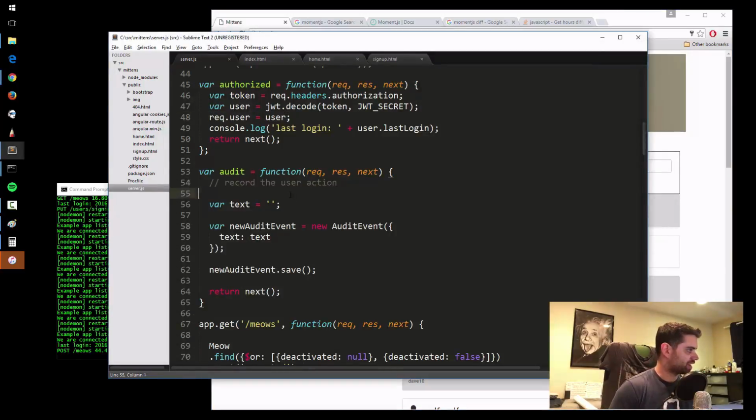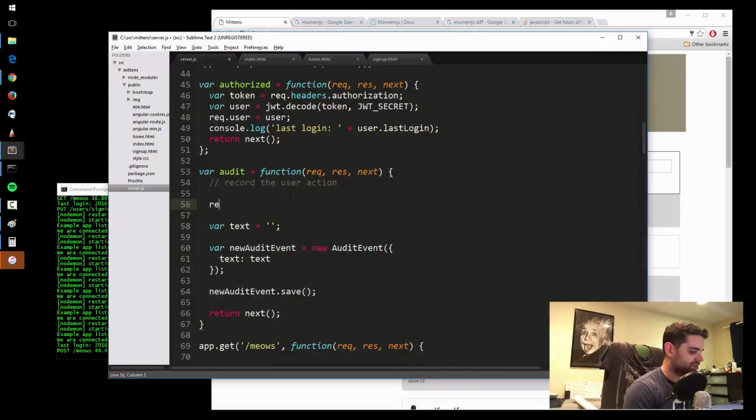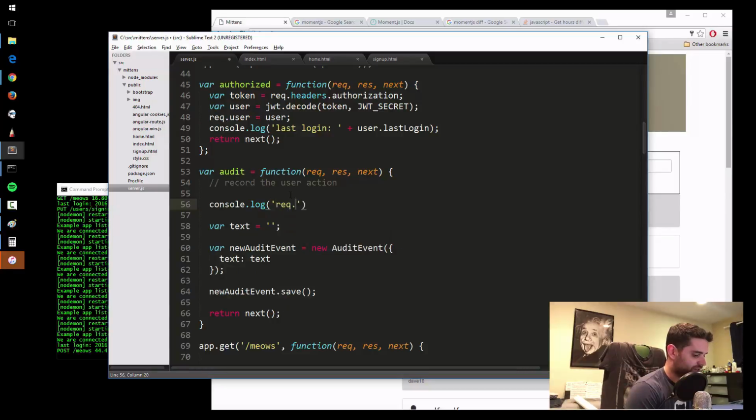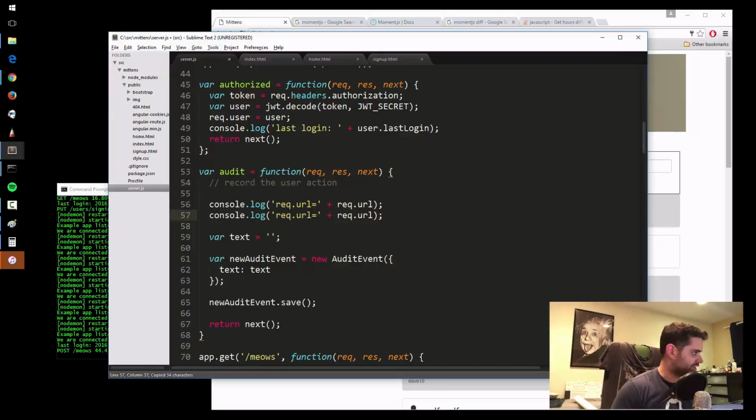So what should we put for the text? Well, we can kind of figure it out. So what we can do is do req.url. Let me just log this actually. Console.log req.url equals, just to show you guys, req.url. And then I'll do the same thing for req.method. These are two things that are going to come in handy for you here.